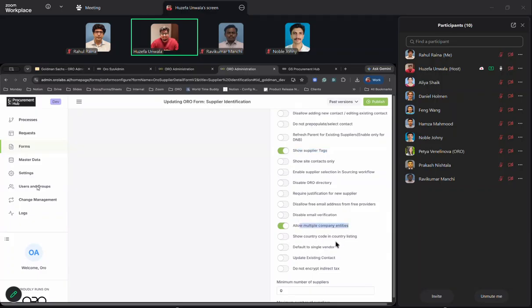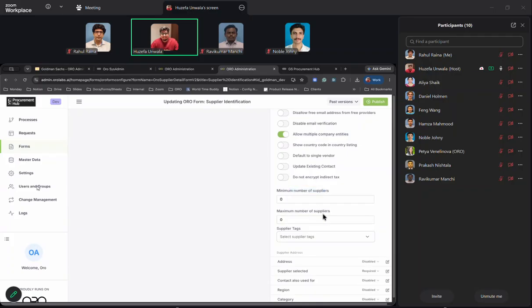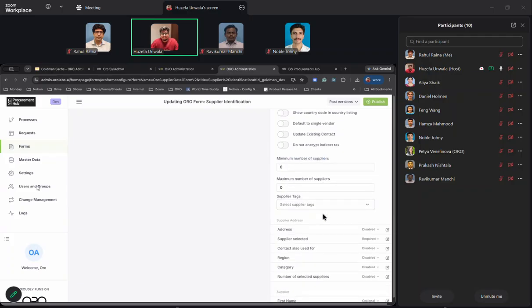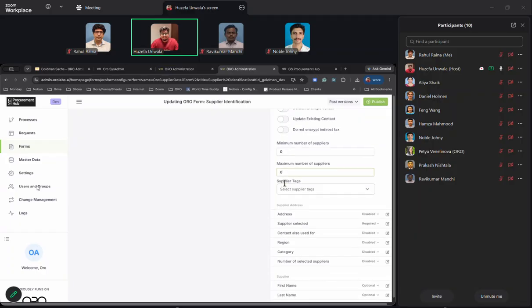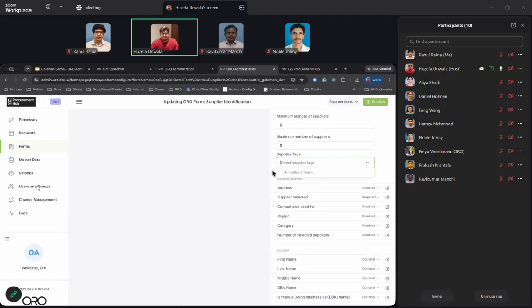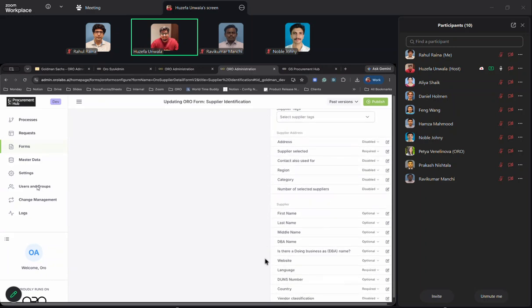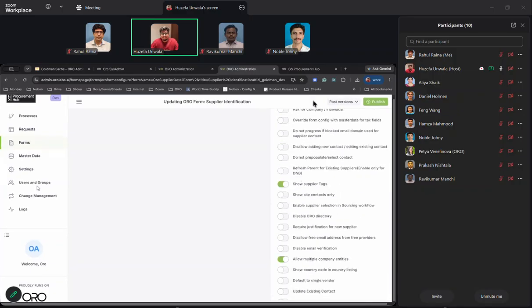You can tag suppliers to multiple company entities through this. You can also have a limitation on the minimum or maximum number of suppliers for a particular request that's going on, typically set to zero, which means there is no minimum or maximum requirement. Depending on the scenario, you can go ahead and select the number of suppliers when you're filling out this form. Then supplier tags: I don't see any tags here because this is something that can be added through master data. Now, these are the main fields, right? The toggles that you see on the top are going to control the behavior of this particular form and certain settings related to supplier.